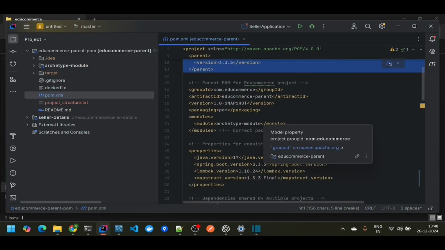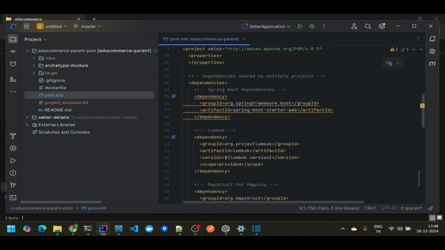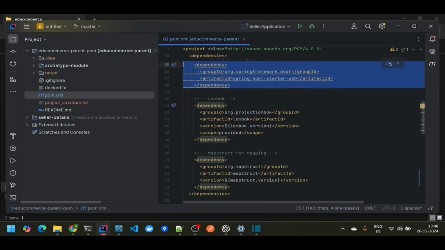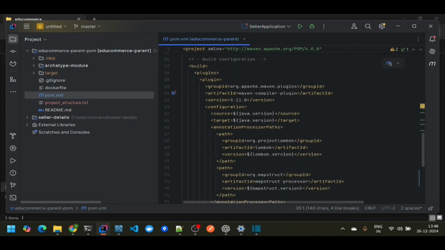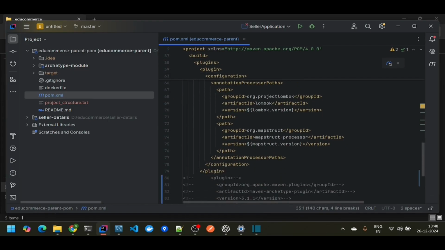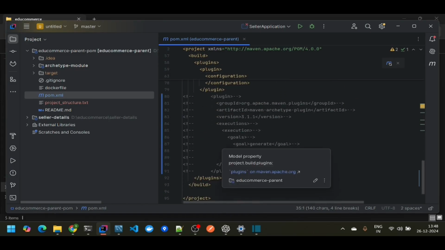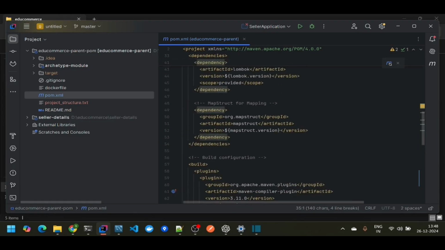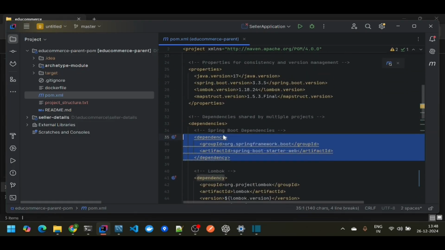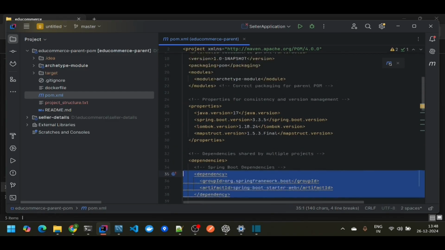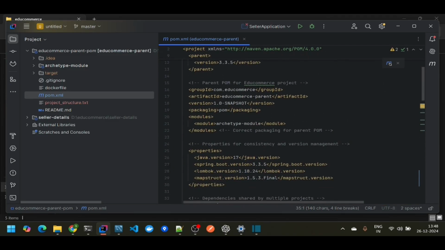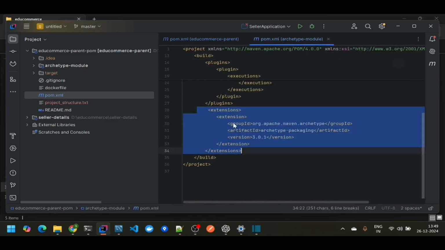So here I have declared all the common dependencies. For example, Spring Starter Web, Lombok, Mapstruct, and all those things, and some plugins. For example, Maven compiler plugin, Lombok, Mapstruct, right? I have commented out this for a reason. So these dependencies are going to be a part of the POM of any other Maven project whose parent is this. For example, this is a multi-module project, and this is the archetype module.